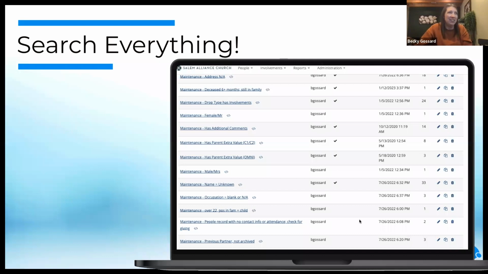Search everything. This is also a screenshot, and there are all kinds of things here. NA address, deceased but still marked in the family. I don't know how clearly you can see these things, but I have tons and tons of searches built. You can look at some of these. I haven't run some of them in a long time, but some of them I have. So again, we're just making it less daunting by setting yourself up for success down the road.